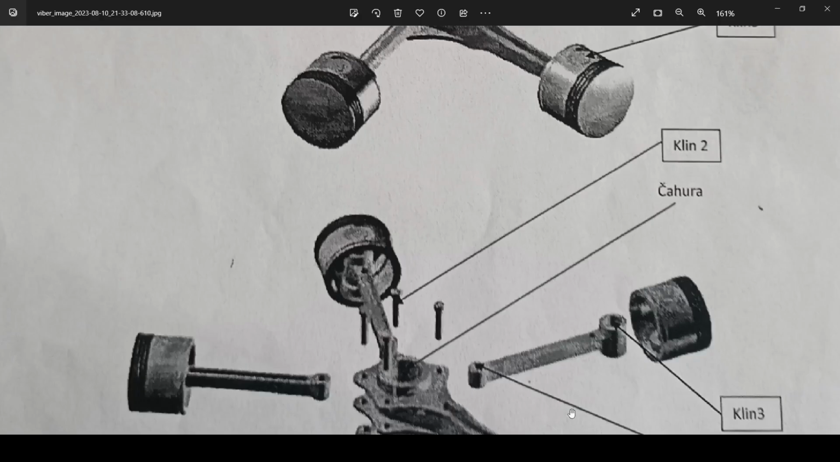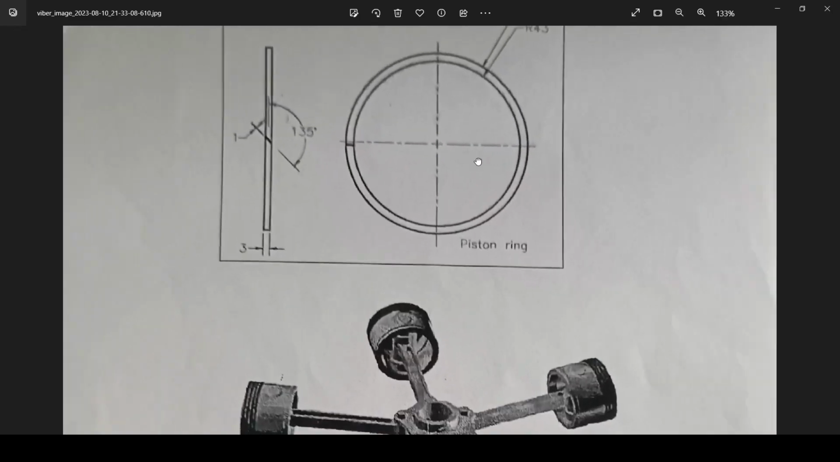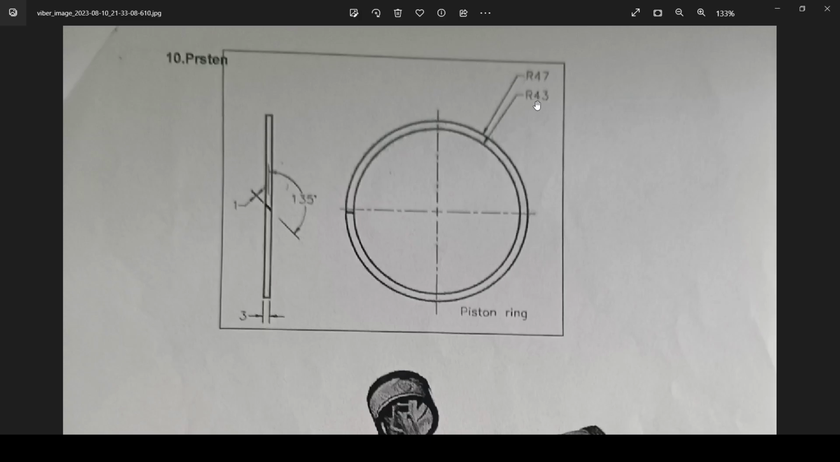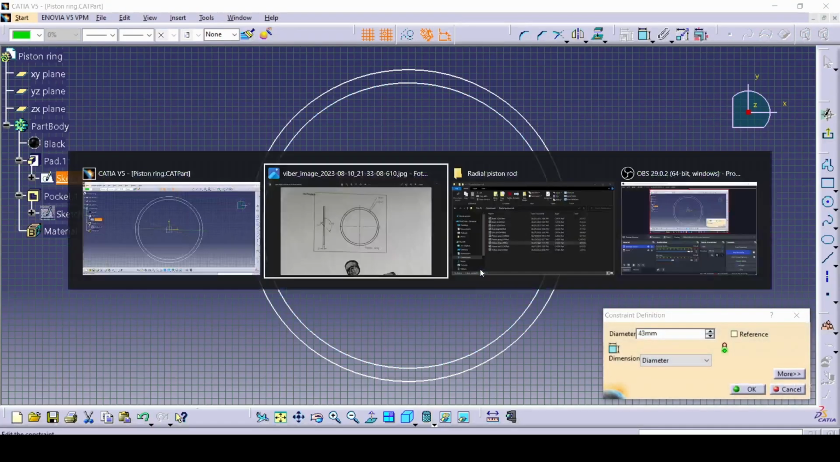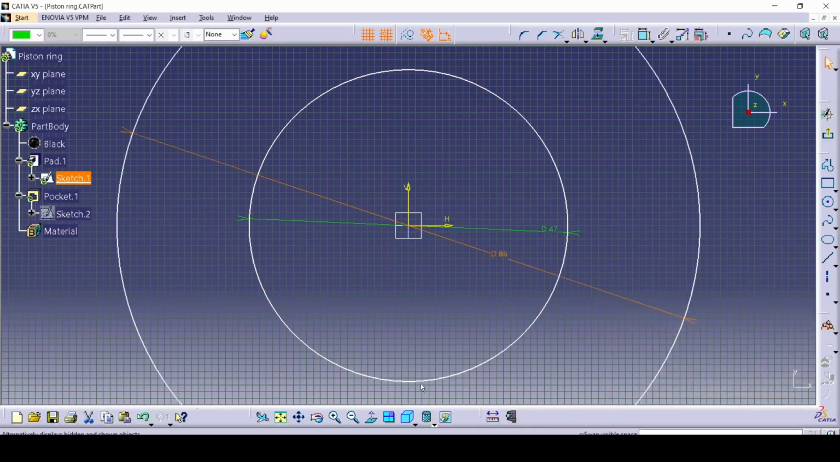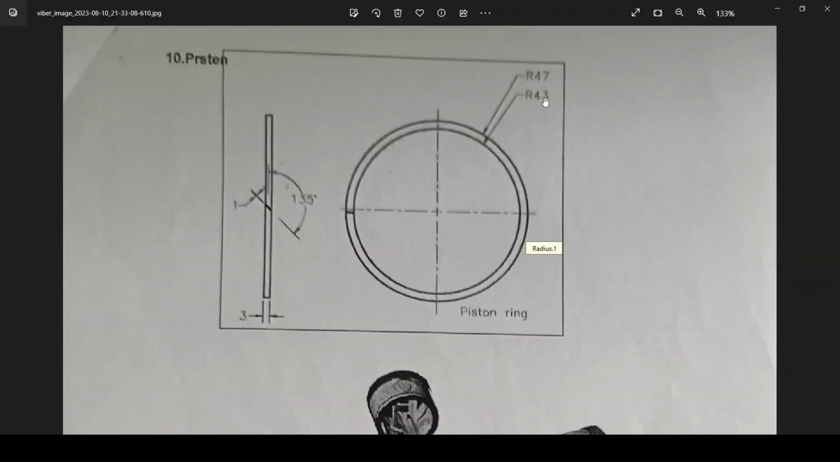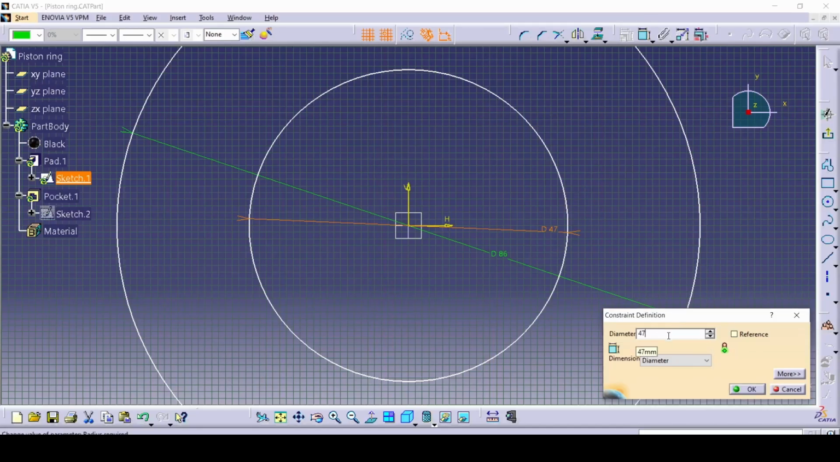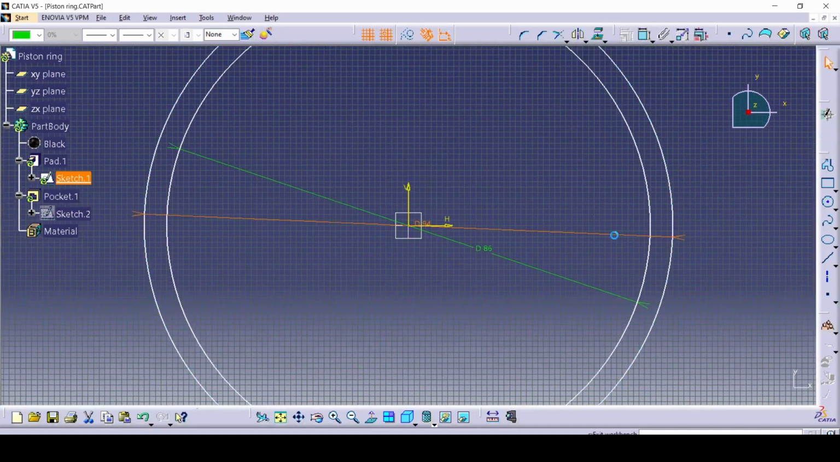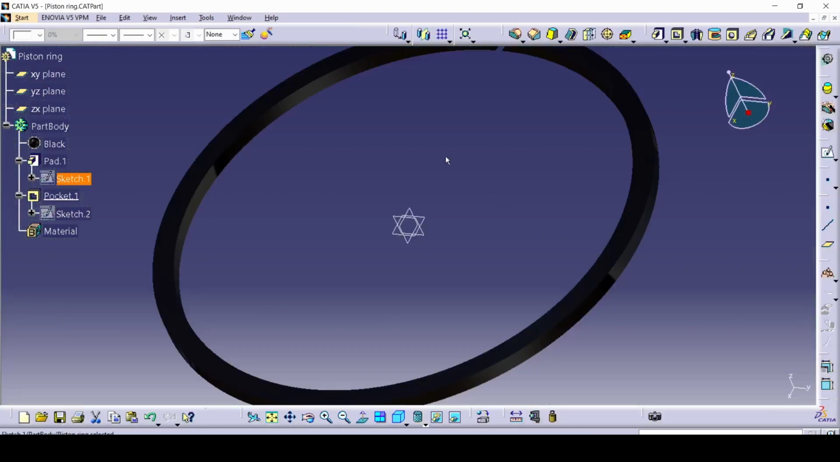So it's just 43. And this is a diameter, it should be a radius. So 43 times 2 and 47 times 2. A pretty simple mistake that we made. It's a good thing, it's pretty easy to fix.